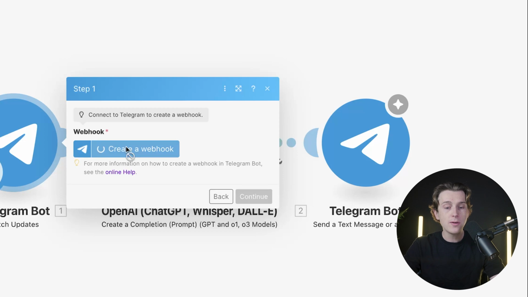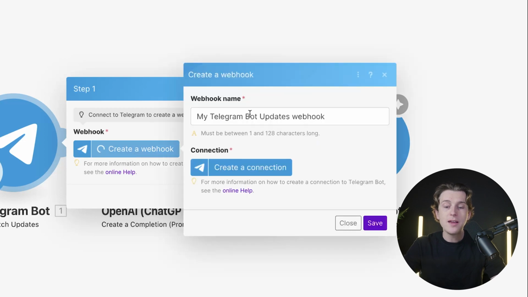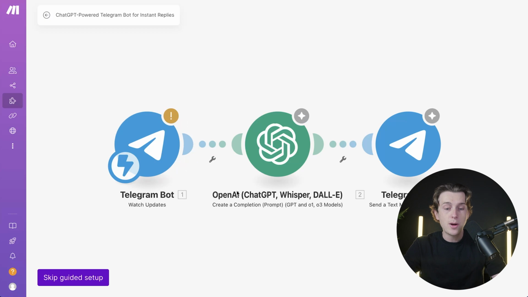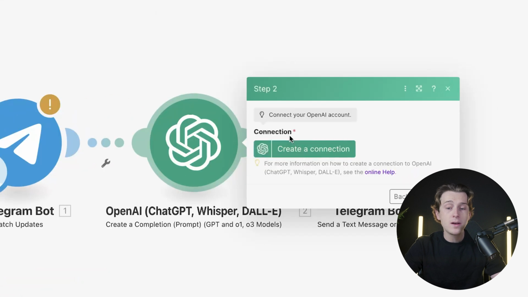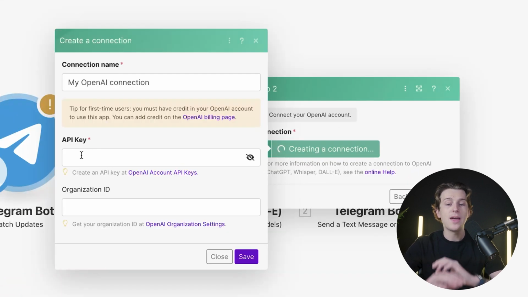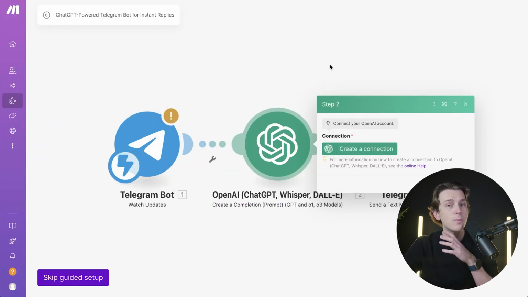All I have to do is hit the create webhook button, which will then have me link my Telegram here, and then I can create that connection. Once I have my Telegram all set up, I'll move on to the next step, which is setting up my OpenAI API access. I'll go ahead and click on this, which will then guide me through creating a connection with ChatGPT. I'll just simply have to enter in my API key here and the organization ID, hit the save button, and just like that, it's pretty much ready to go.